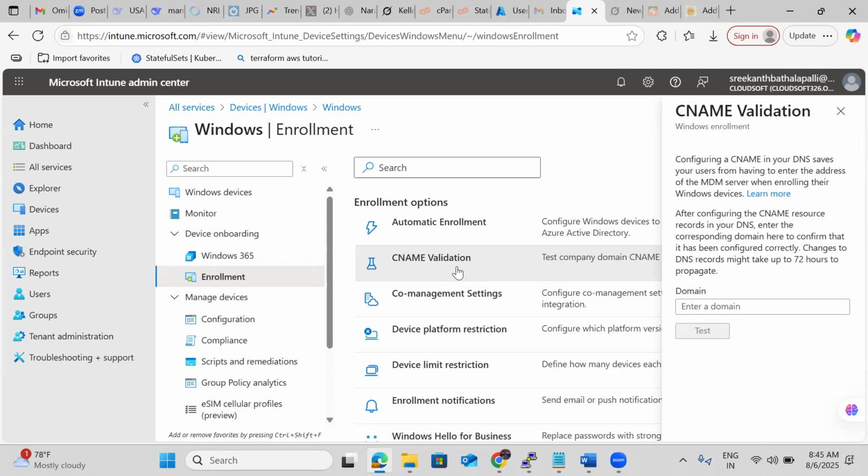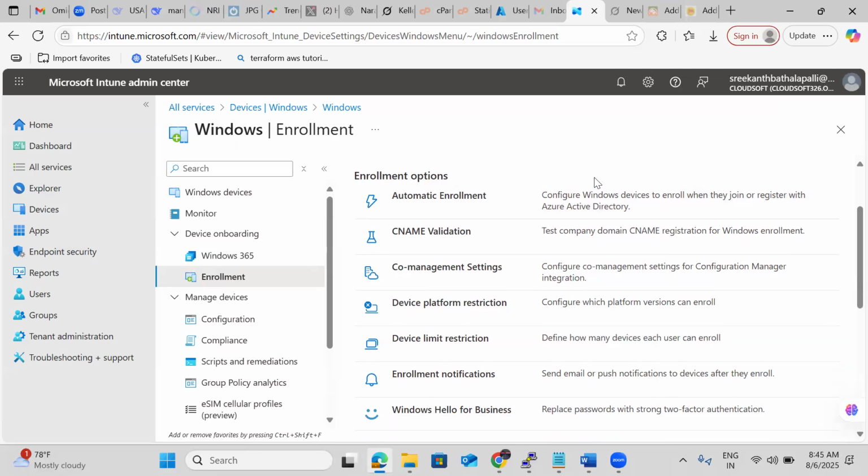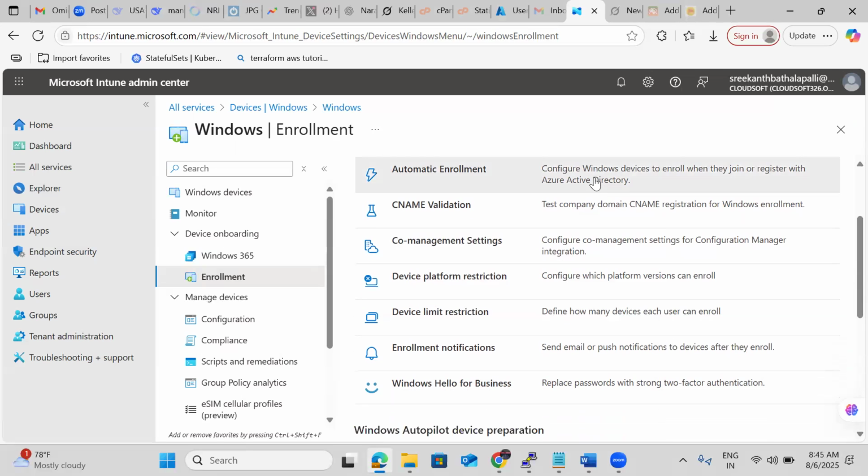we need to provide our domain name, and after we configure the domain name, in the DNS records we need to update this CNAME, whatever CNAME they have given, that needs to be added. Okay, so that is another mechanism. Then the third method, all these are the different options we have, co-management settings for that, SCCM-wise also we can control.